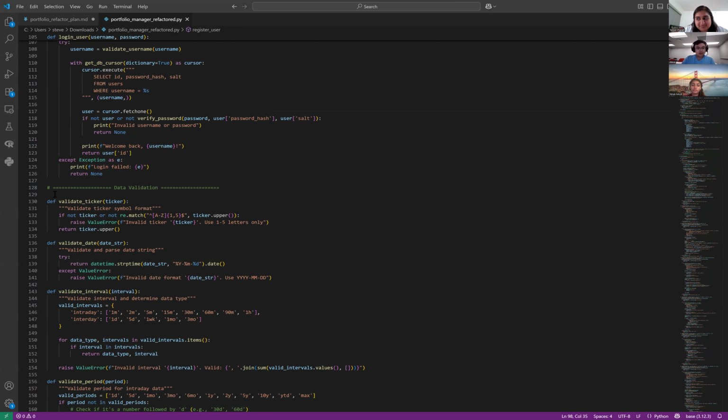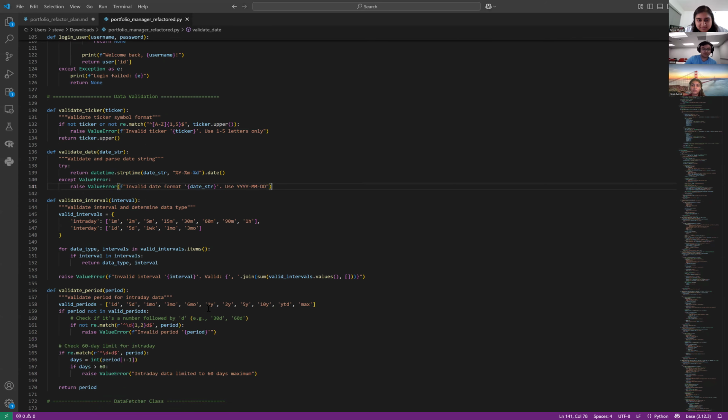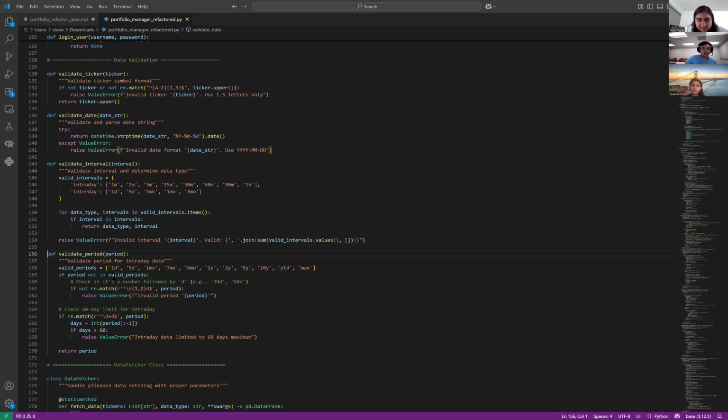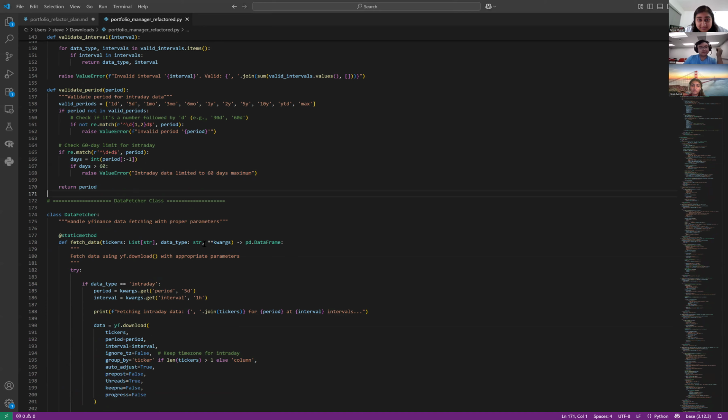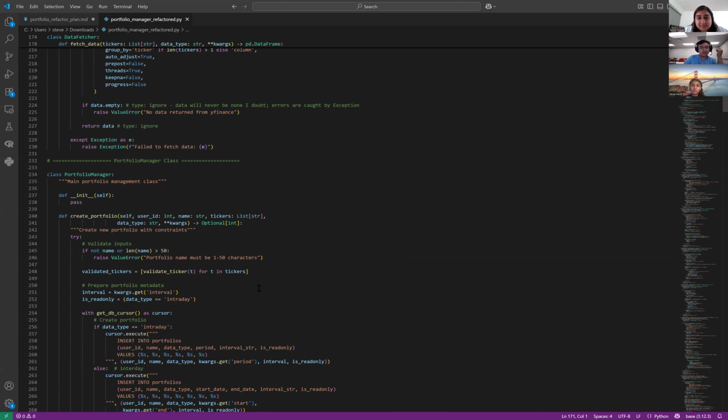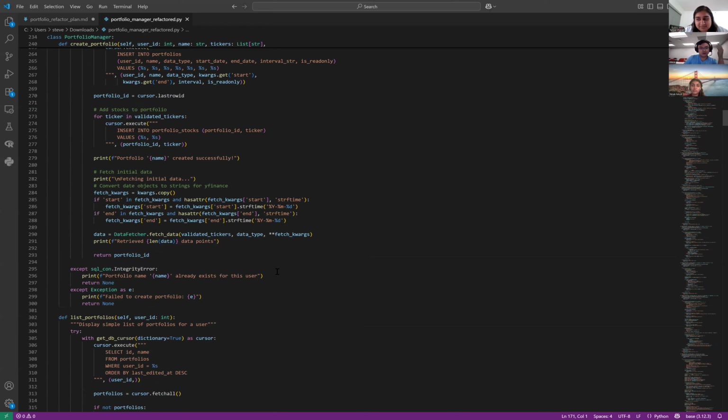Then this part is for data validation. That's nothing interesting. It's just to check that the ticker exists, the dates aren't violated. If you put a date in the future, it will recheck and say that, oh wait, no, this is for the date format. Oh, so it's probably somewhere else. The validation of the period. This will be explained later down the line. And that's just fetching data, managing the whole portfolio.